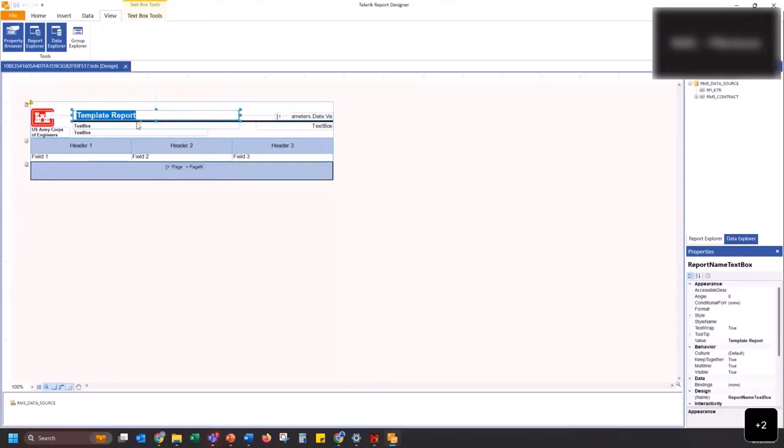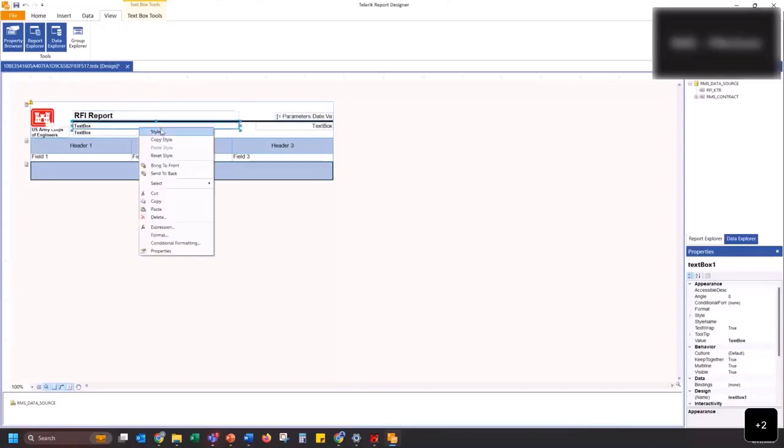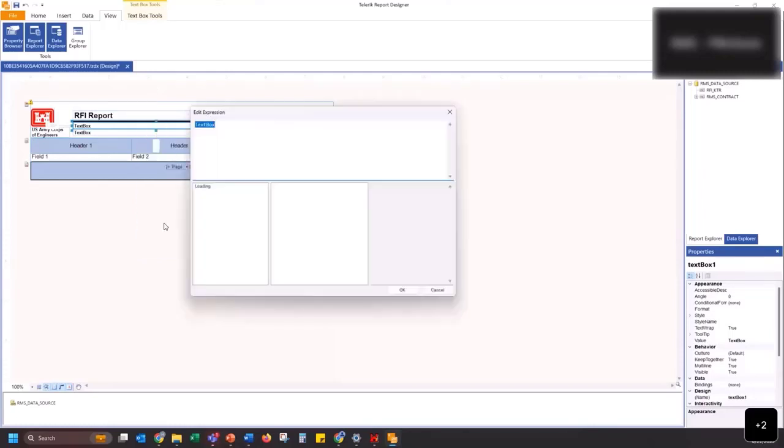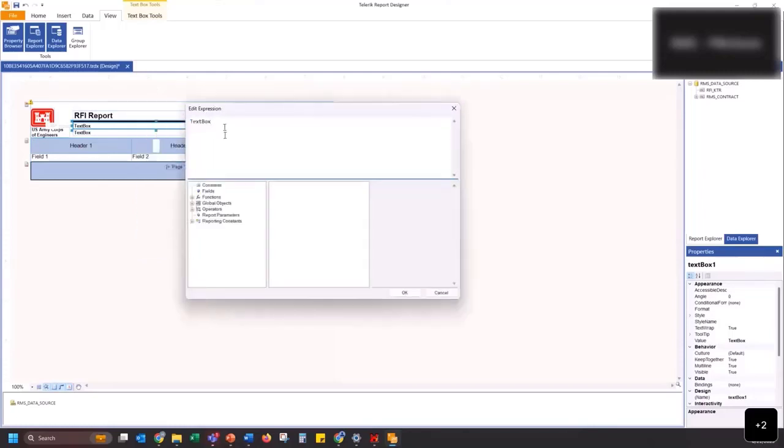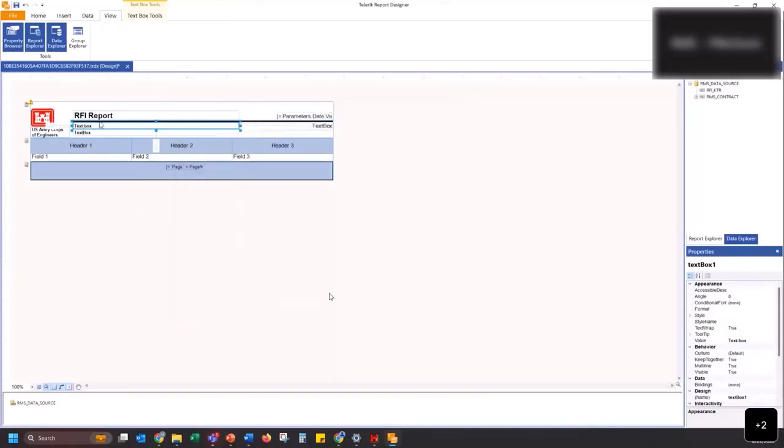First up, I'll go ahead and change this to edit a text box. You can double click in it as I just did, or you can right click, go to the expression, and then change it this way as well. I'll just add a space, and we can see it's updated through that.